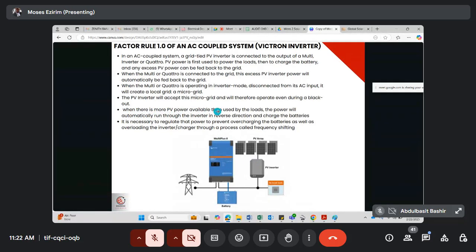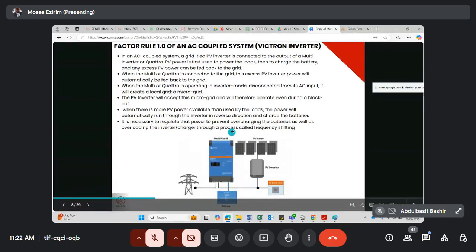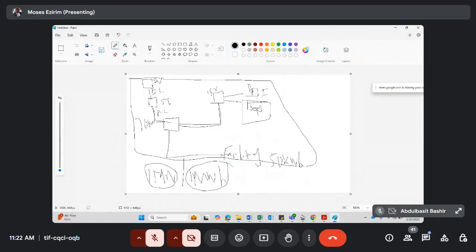When there is more PV power available than used by the load, the power automatically runs through the inverter in a reverse direction and charges the batteries. Just what I've just explained here now. Can you see? When the facility has 50 and the PV is generating 70, 50 will go to the facility and 20 will charge the battery.